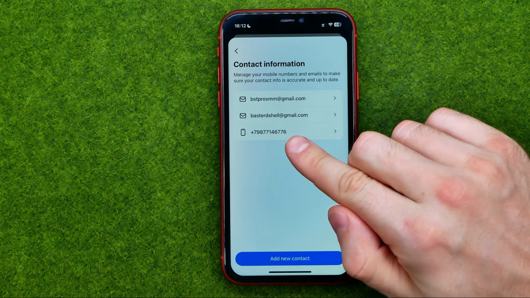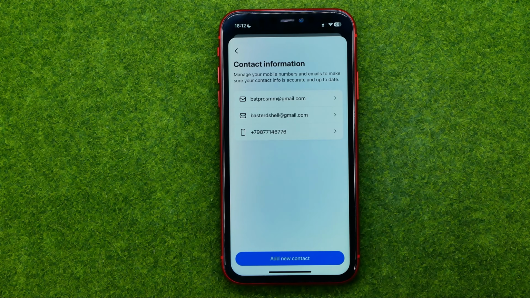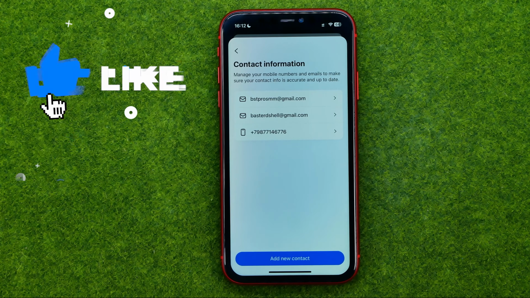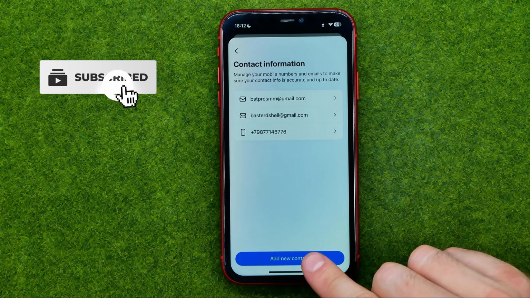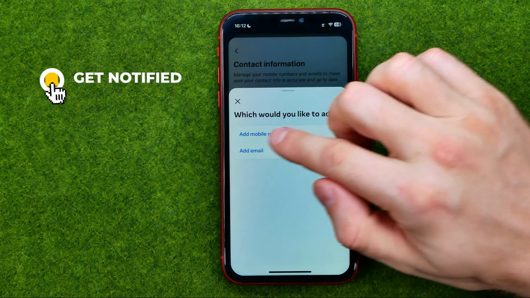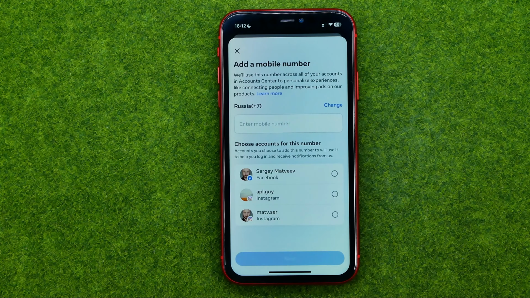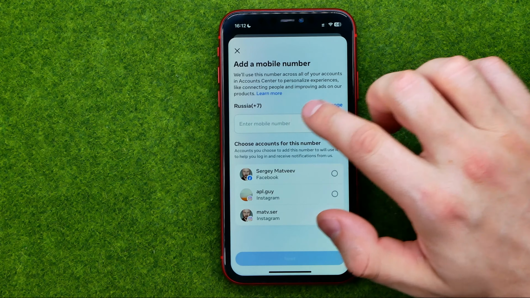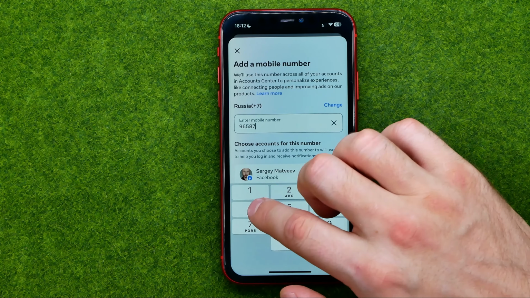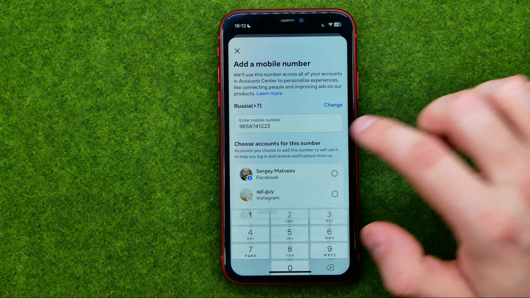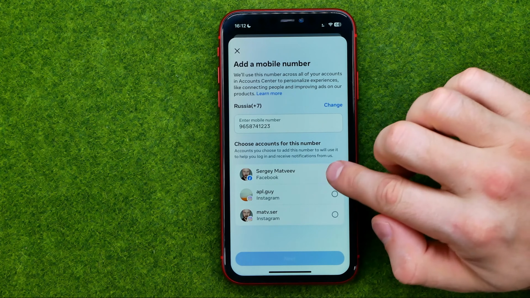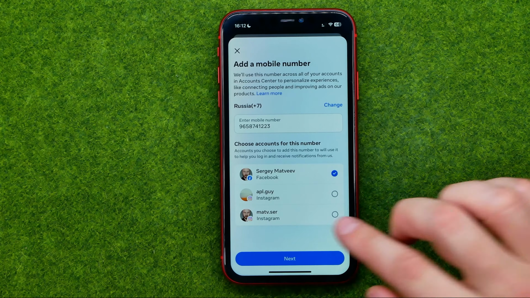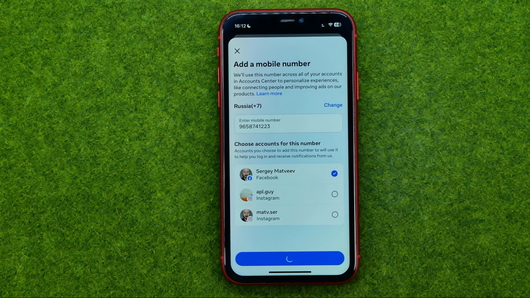As you can see, I've got a phone number here, and if we would like to change it, the easiest way is to first add a new phone number and then remove the current one. To add a new phone number, tap right here, Add mobile number. After that, enter your mobile number here. Then select your Facebook account and then hit Add, Next.